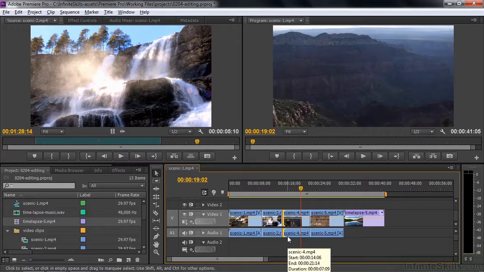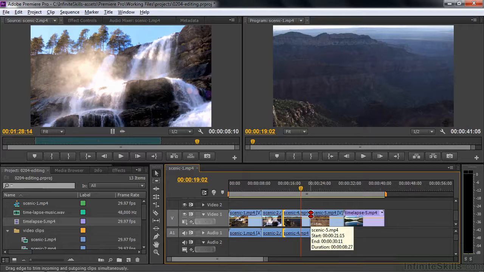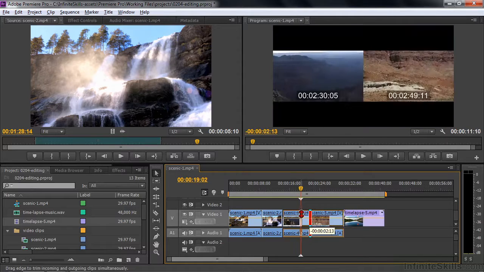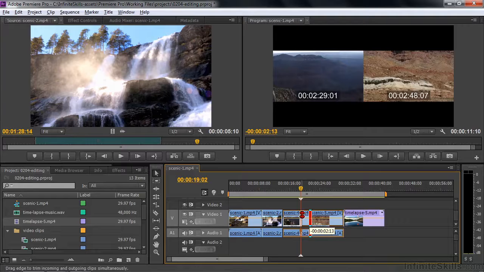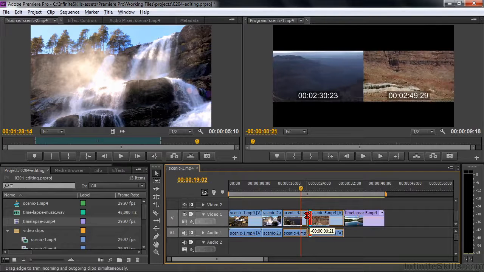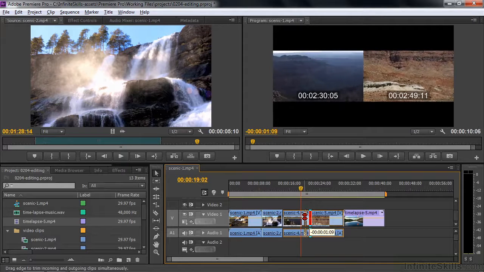I can do what's called a rolling edit. If I put my cursor right on the edit point and hold down the keyboard modifier, it turns into this little 4-arrow thing that says I'm going to shorten the length of one and lengthen the other one. So if I drag this to the left, it's going to shorten this one and make the one on the right longer. So that's how that works. And you can see in the upper right-hand corner exactly where the in and out points are going to be if I make those changes.